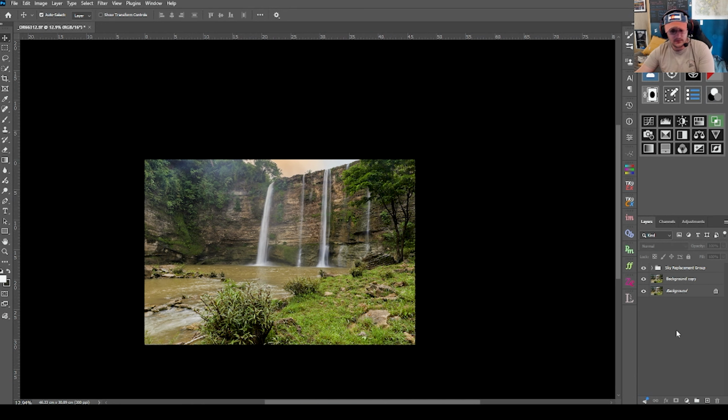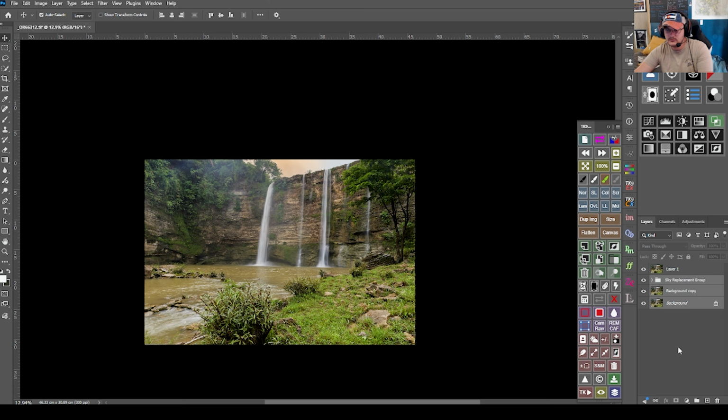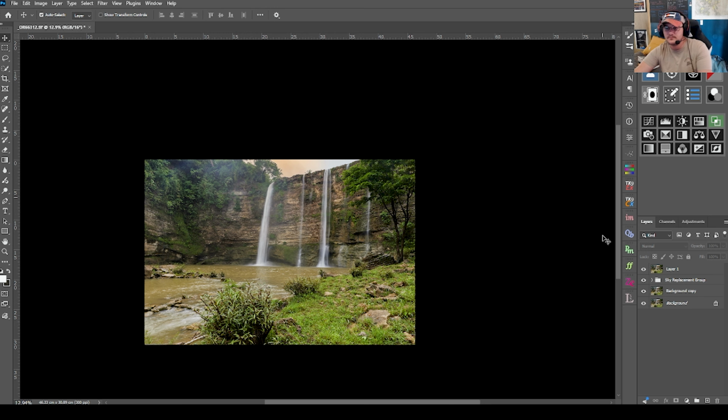Now all we have to do is Control Alt Shift E. This is now going to give us our base layer that we're going to build upon, and then we can click here and put this into a folder. Oh wait, that's right, can't do a folder within a folder. There we go. It's fine. Whatever.